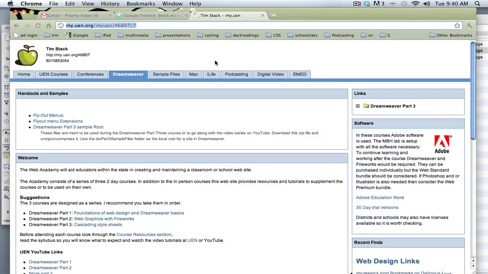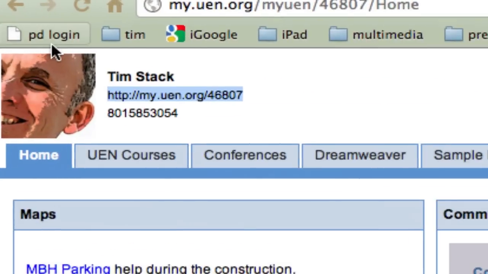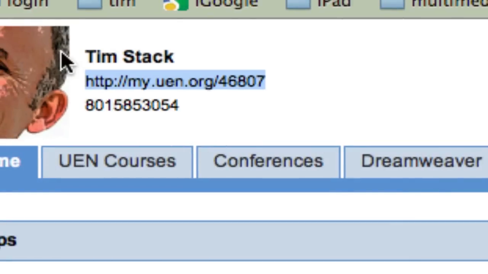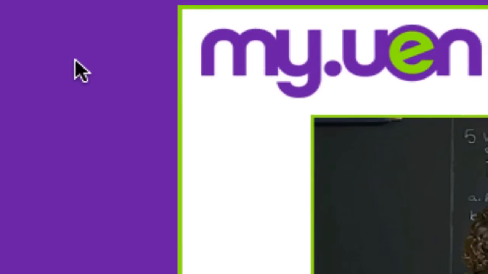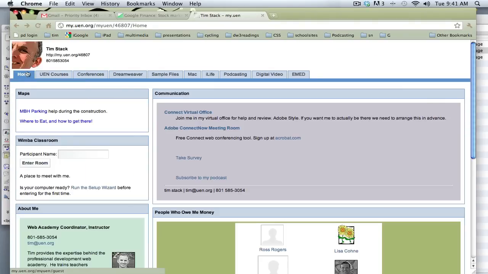But the URL is my.uen.org/myuen/46807/7. Or I'll go back to the homepage. It's a little simpler URL. You can see it shows up right here as well. So this little link right across there is one that you, I'll zoom in on it. There's the link right there. Whoops, that's not what I wanted to click. Okay, let me zoom back out. All right, so that at least will get you to the home page.